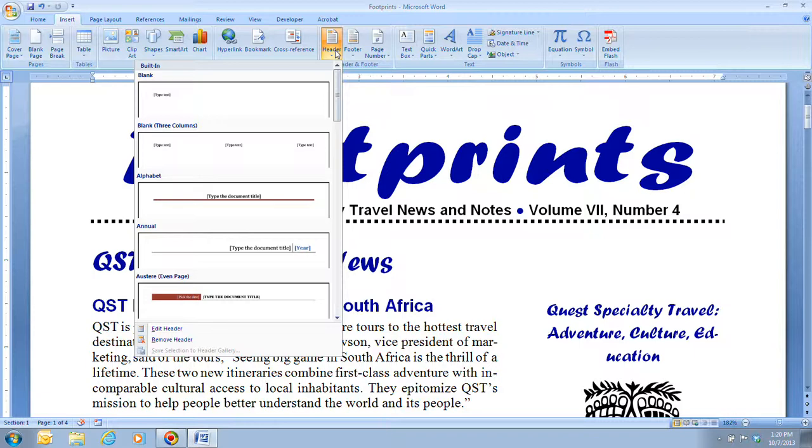Now, unless you set different headers and footers for different sections, the information you insert in any header or footer is going to appear on every page of the document. And it's going to be the same unless there's a field such as page numbers that will change for every page.